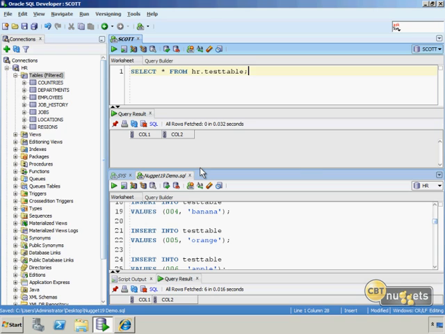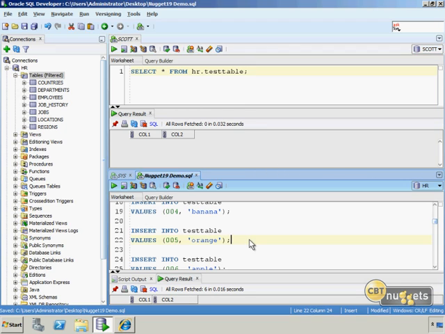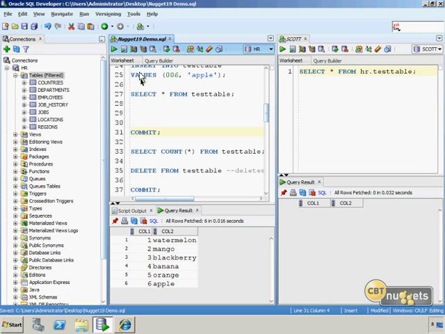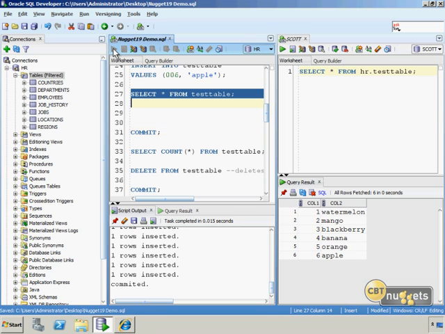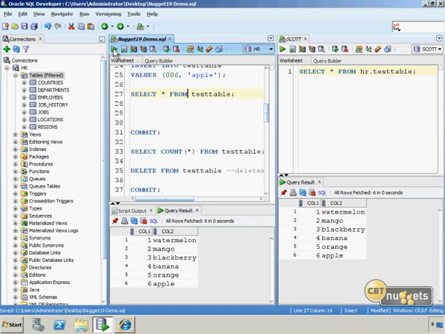Remember, DDL is committed implicitly, but the DML, no, it's not. So back to our regularly scheduled programming. Let's issue a commit from the HR side to make these changes permanent. And now on Scott's side, let's rerun our select statement. And of course, we see the same data in both sessions because that data is now permanent in the database.